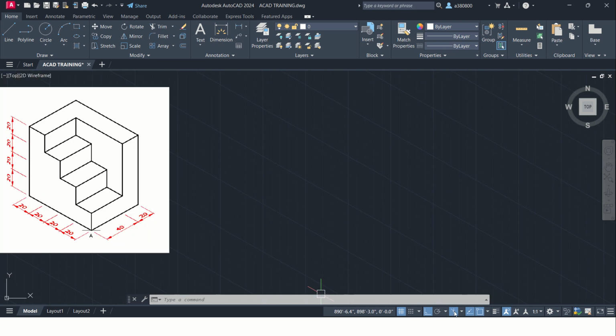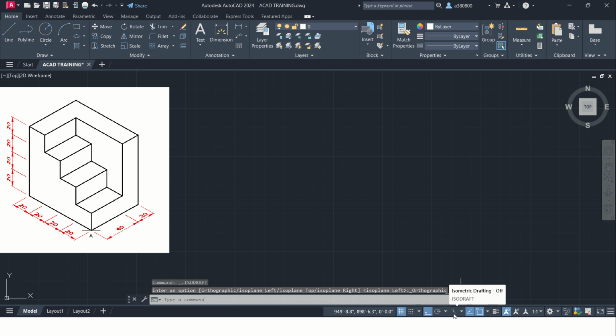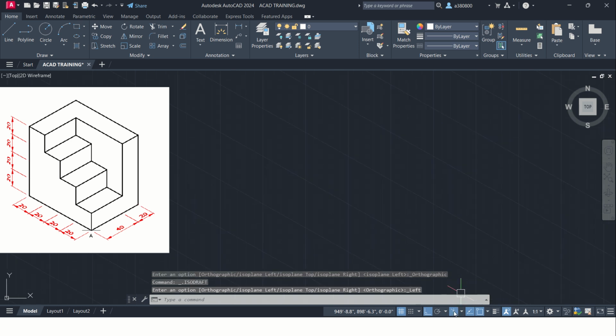I can also directly turn the isometric view on and off from this icon. You can just follow the cursor. If you find this on your screen, you just click on that. You can turn this grid pattern on and off.